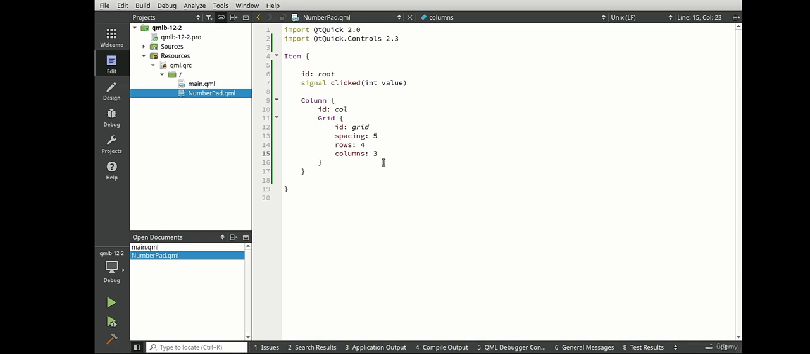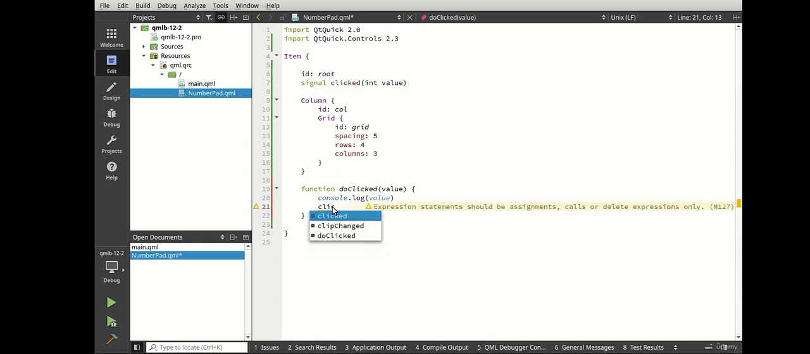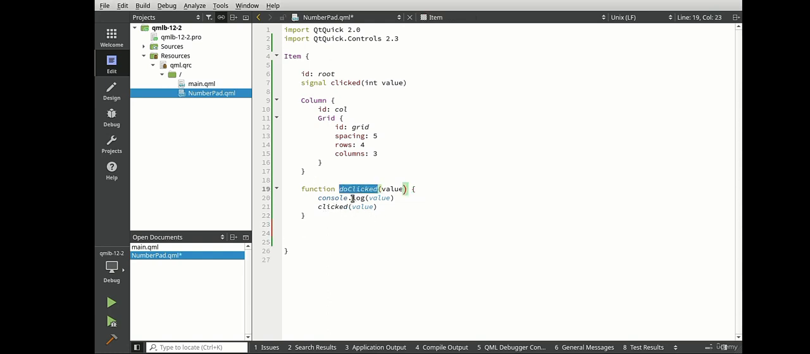All right, once we've got that in there, we're going to make a function here. This is where we actually click the button. I'm going to say function doClicked, value, and we're going to say console.log, and we want to just print that value out. But at the same time, we want to be able to call or emit our signal. So I want to say clicked value. There we go. Premise being, when we click one of the buttons that we're going to generate, it's going to call this doClicked, and it's going to just emit that signal, log into a console so we can see what's going on under the hood.